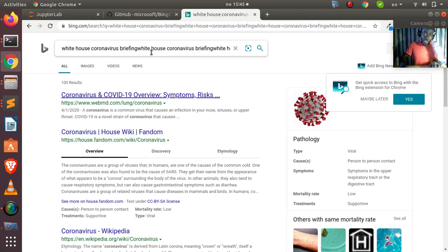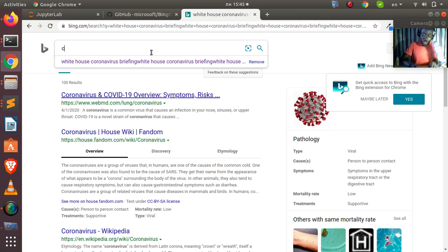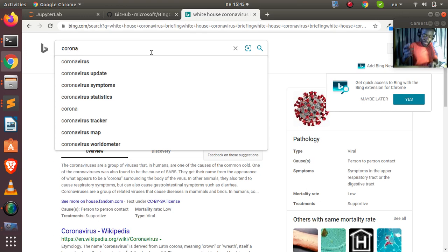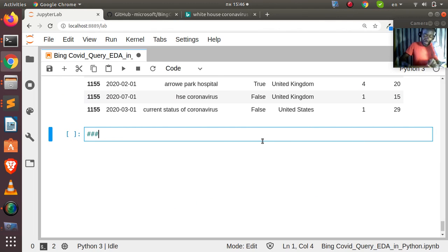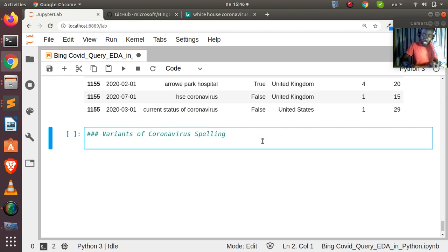So as I said, if I come back here and I check corona, I can make a spelling mistake and it's still going to return a similar result. So let's see how to find all the different variants of how people spelled corona. That is the next question. We are trying to answer the question on the variants of coronavirus spelling, the different ways people spelled corona. So let's work on it in a simple way.